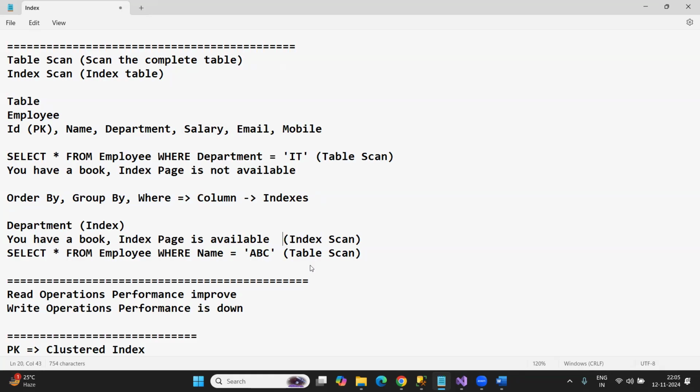If you have two books, one book having the index page, another book doesn't have the index page, and I ask you to figure out a topic. If the book has the index page, will you take more time to figure out where that topic is available, or if the book doesn't have the index page, will you take more time, right? Which is going to take more time to figure out where the topic is available? Without index page will take more time, definitely. So without index page, it is going to take more time.